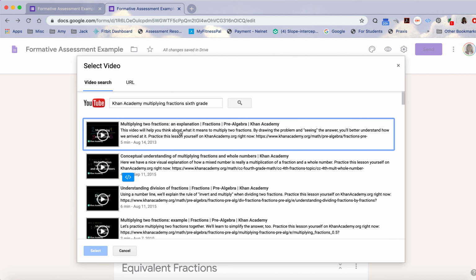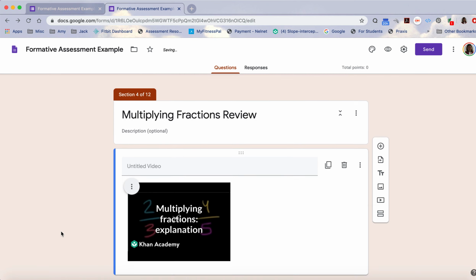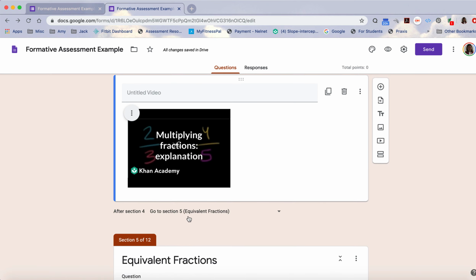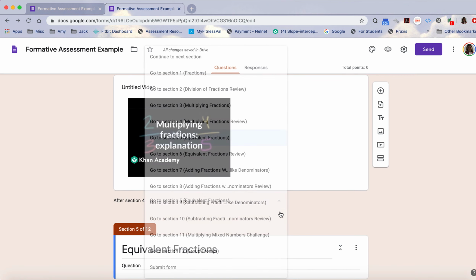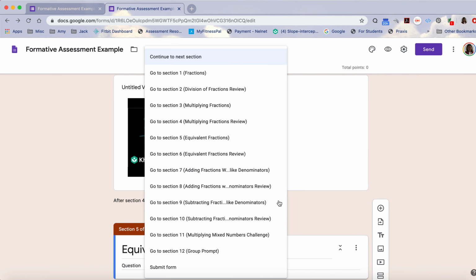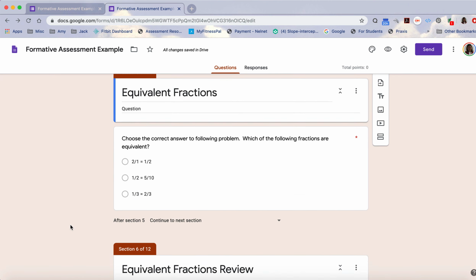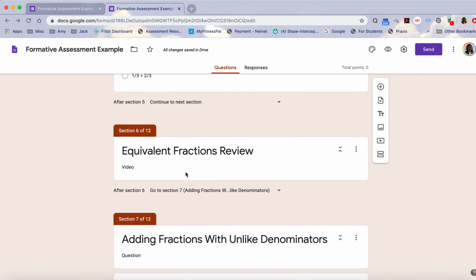You see the choices that come up again. You need to preview. I'm going to choose this one. It's now highlighted in blue. I choose select. And I make sure that I am going to section 5 from here. And again, yours at this point says continue to next section. You want to click on that arrow and tell it to go to equivalent. Okay. So you want to do this for each of your sections, including a video that corresponds, and then tell it to go to the next section.